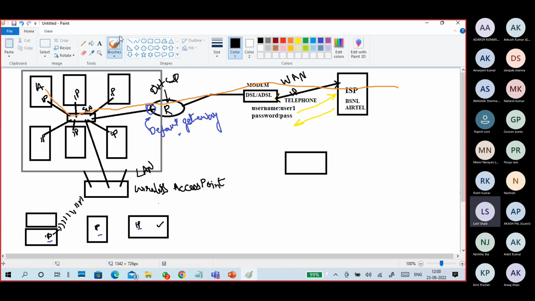But what I'm trying to say is, I have a Wi-Fi router. This is a Wi-Fi router, not a wireless access point. So this is my Wi-Fi router.